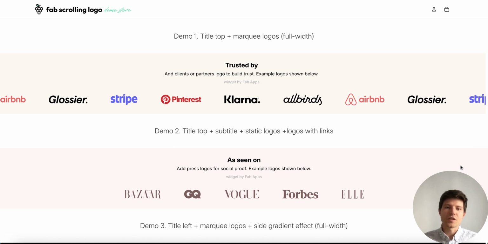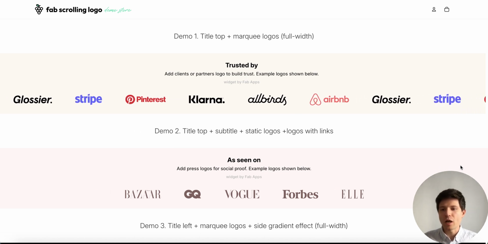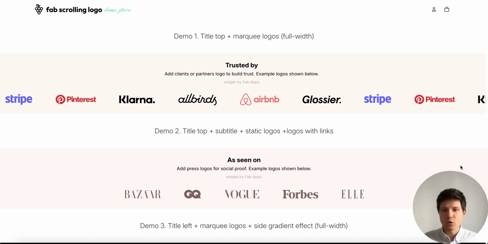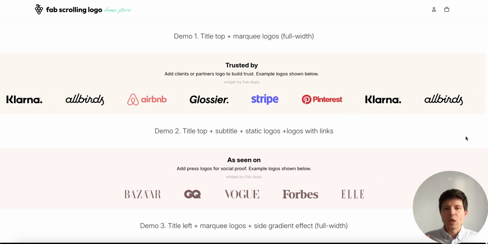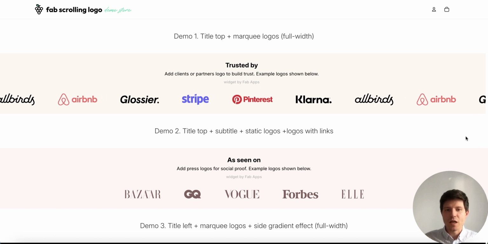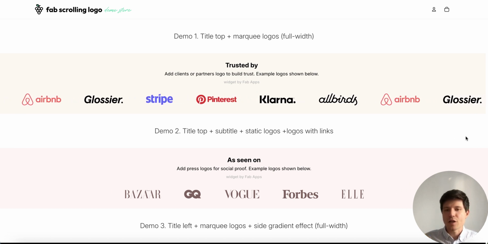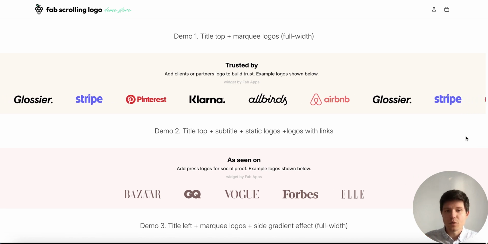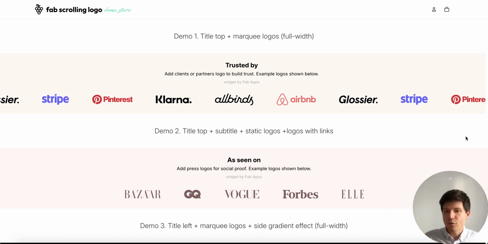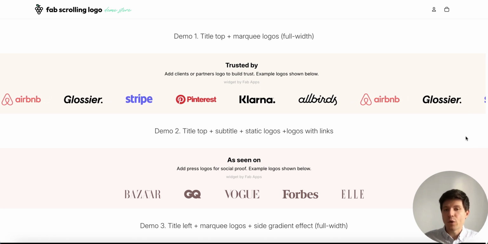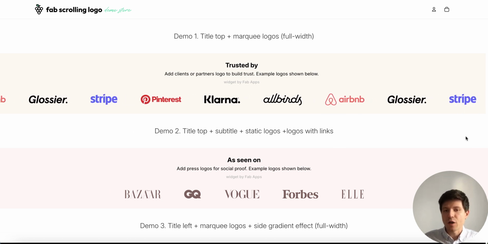Hi guys, in this step-by-step tutorial I will show you how you can easily add this scrolling logo banner to your Shopify store. Before I start, just a few words why probably half of websites on the internet have such banners with logos. The answer is simple, because trust is conversions.